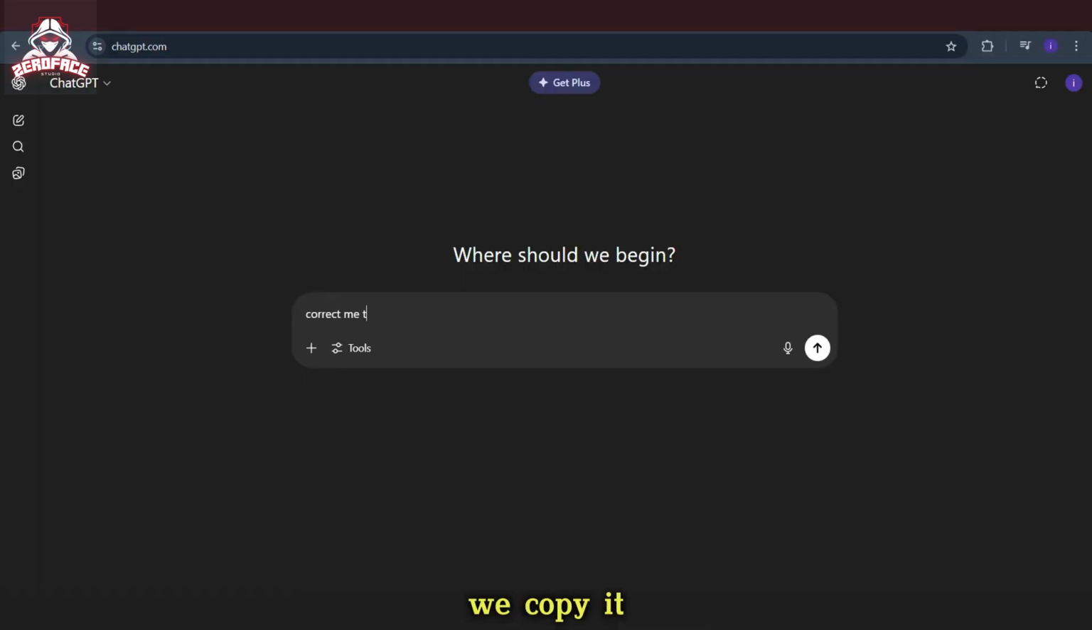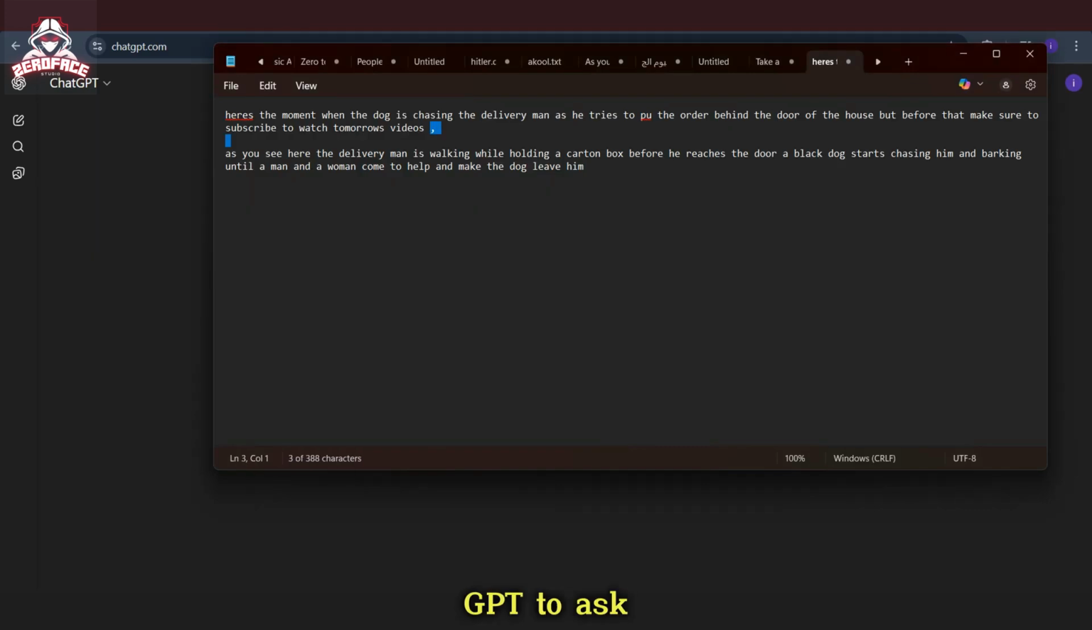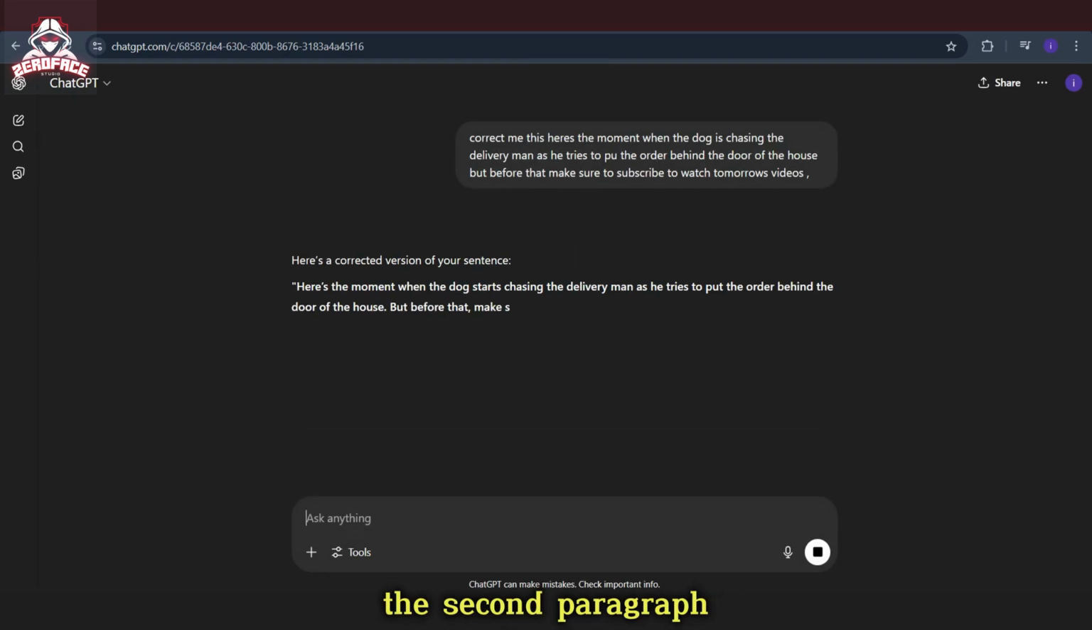After writing the script, we copy it part by part and go to ChatGPT to ask it to correct or rewrite it in a better way. We do the same process for the second paragraph.